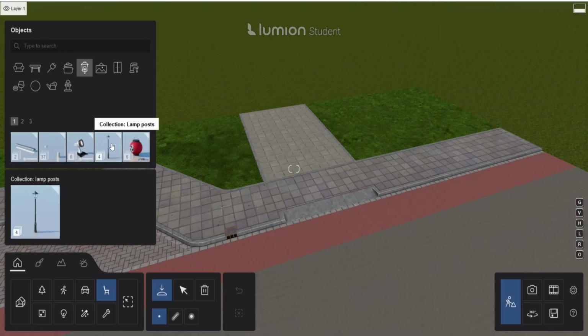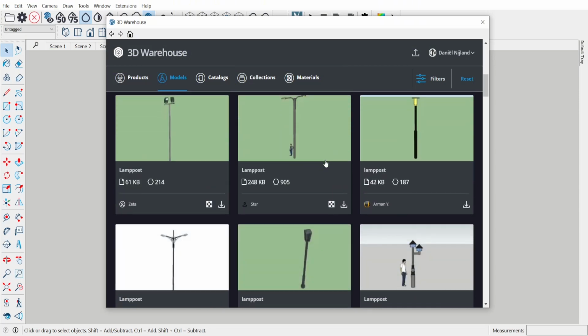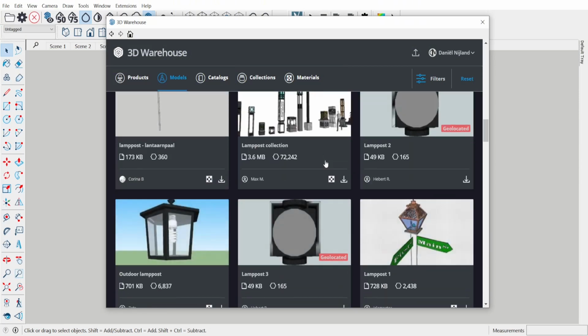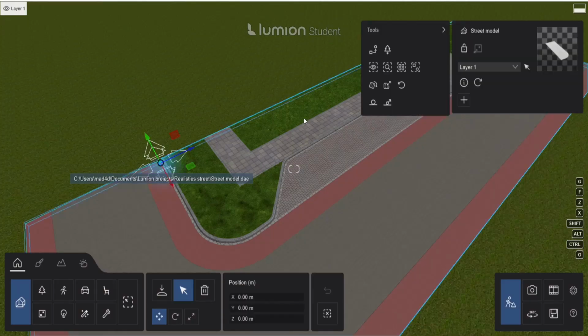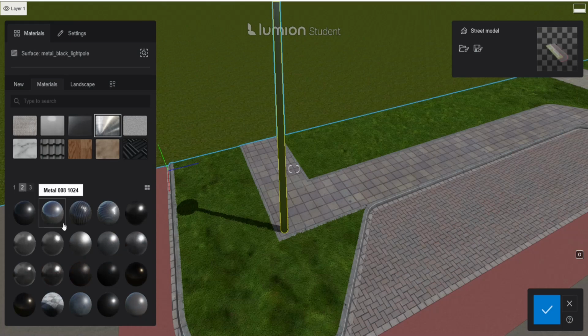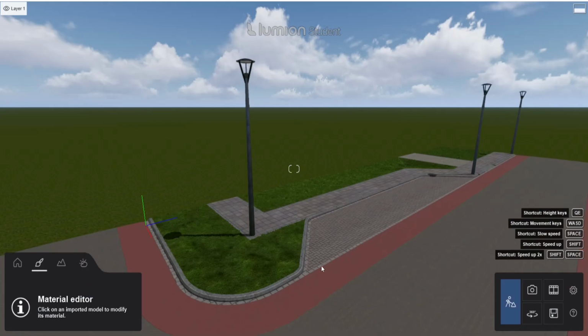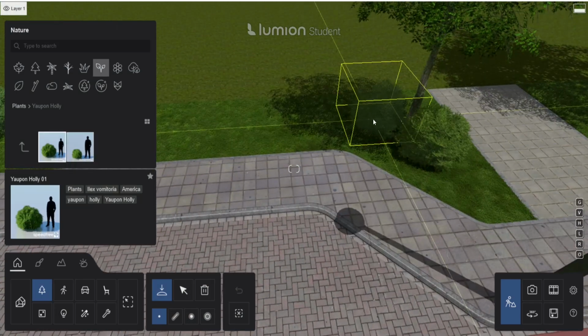I said in step 2 that we did the modeling, but I don't like a lot of the Lumion lampposts, so I want to add my own. I usually add one from the 3D warehouse in SketchUp, but I copied this one from my last project. Place it in here and import the model again in Lumion. Now we add some Lumion materials from the library, and that's it for the lamppost. After that we add some foliage.